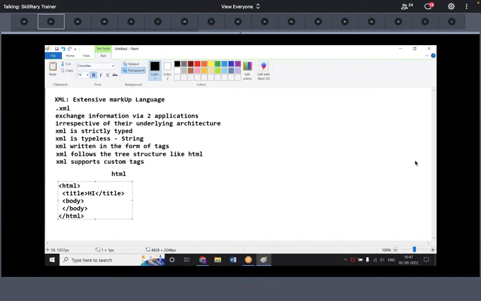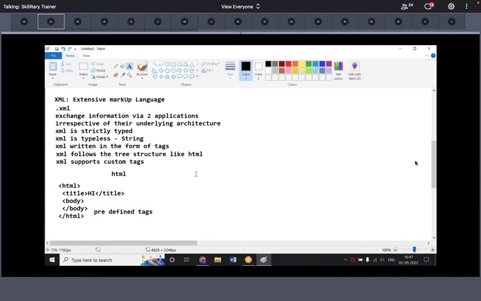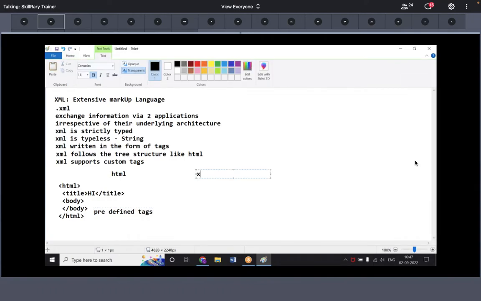All these tags that I have written are called predefined tags. That is, they are already designed and they have their own specific functionality, so you have to use them for that functionality itself. You cannot create your own tag in HTML, whereas in XML, I can create my own tag.